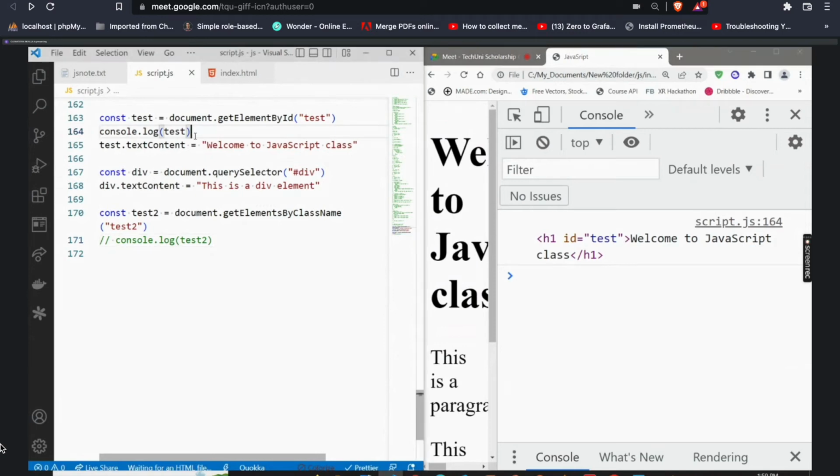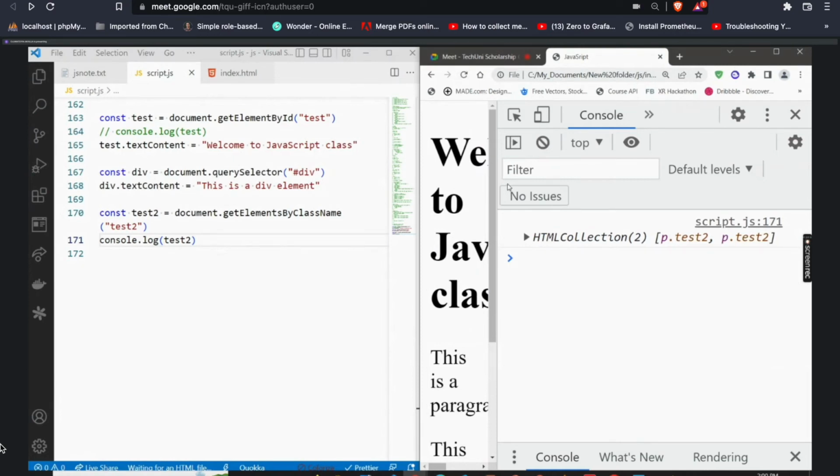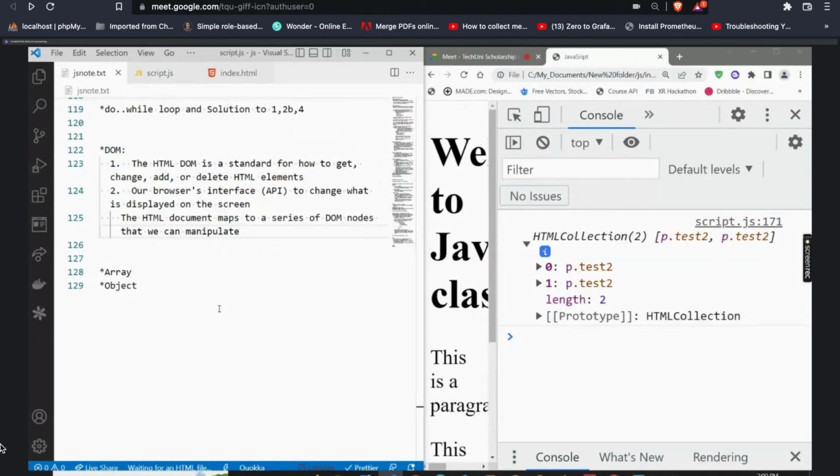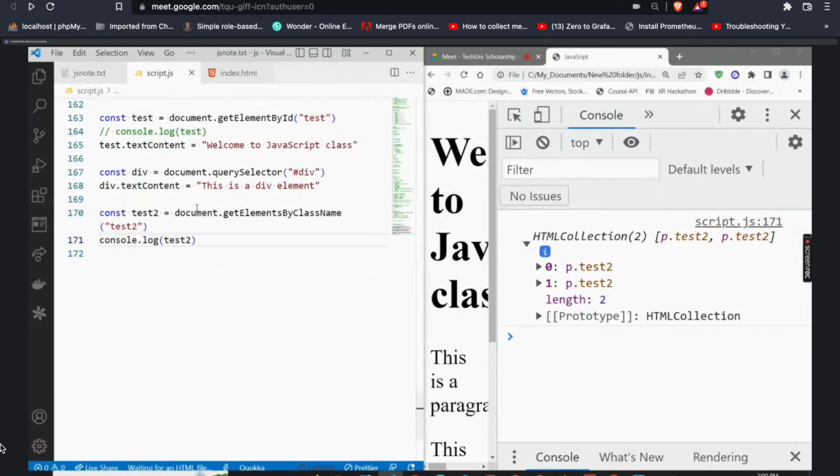Now let's see what test2 will bring out for us. Let me save and refresh. Now it is bringing an array for us. So we will still need to follow this because the next thing that we will treat is arrays and objects. But just try and follow me so that by the time we now get to array, you will understand what we are trying to do here. Now this thing brings out an array of all the elements with the class name test2.